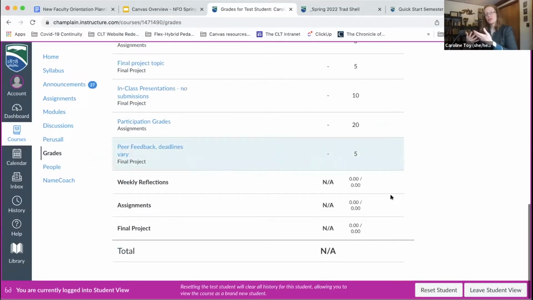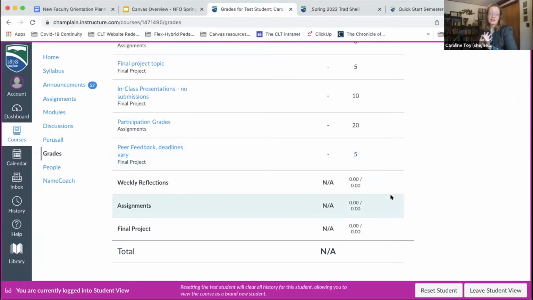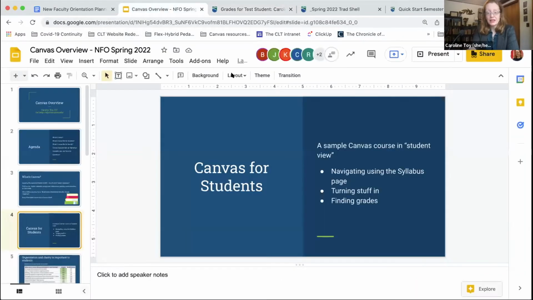And for many of us who went to college a while ago, we kind of got used to keeping track of our own grades. Students don't tend to do that. They tend to really rely on this tool for that information. Okay, so that's the basics of what students are going to come to Canvas looking for.